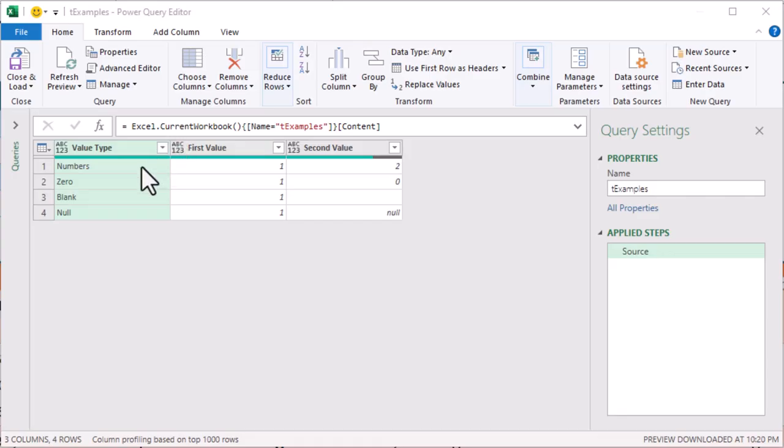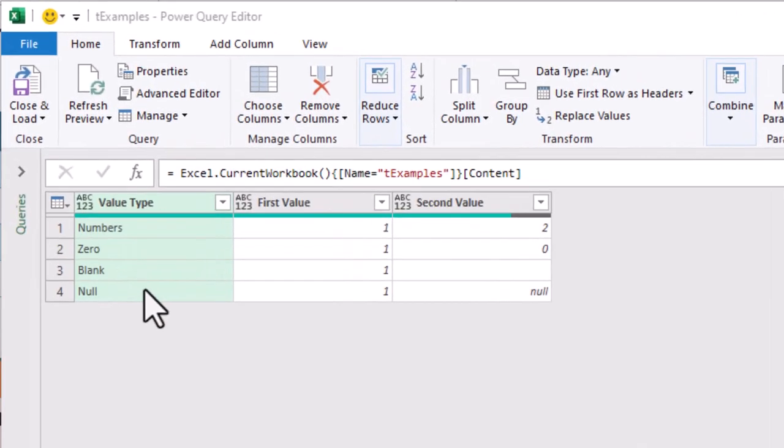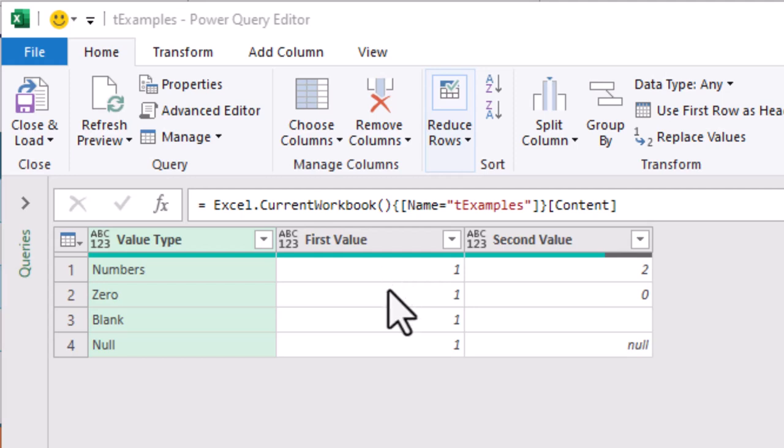Today we are diving into a topic that can feel a bit confusing at first, but it is very important when working in Power Query: the difference between zero, blank and null values.